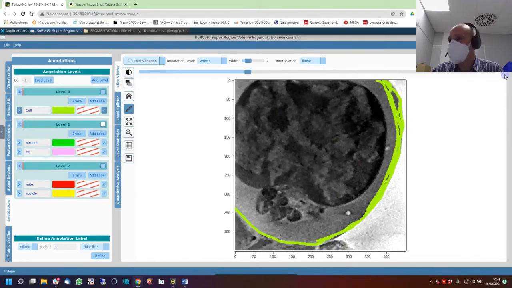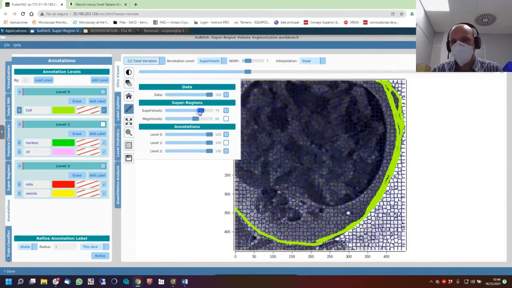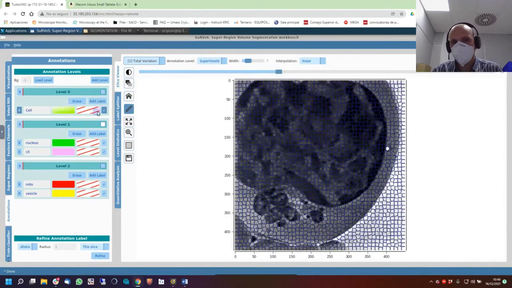We use voxels, so we are selecting voxels, and you see that it takes too much time to do that. That's why we go for supervoxels, to be able to do this. So, supervoxels. Here, go for supervoxels. See it? If we now go to another plane and try to do the same, click here, supervoxels.